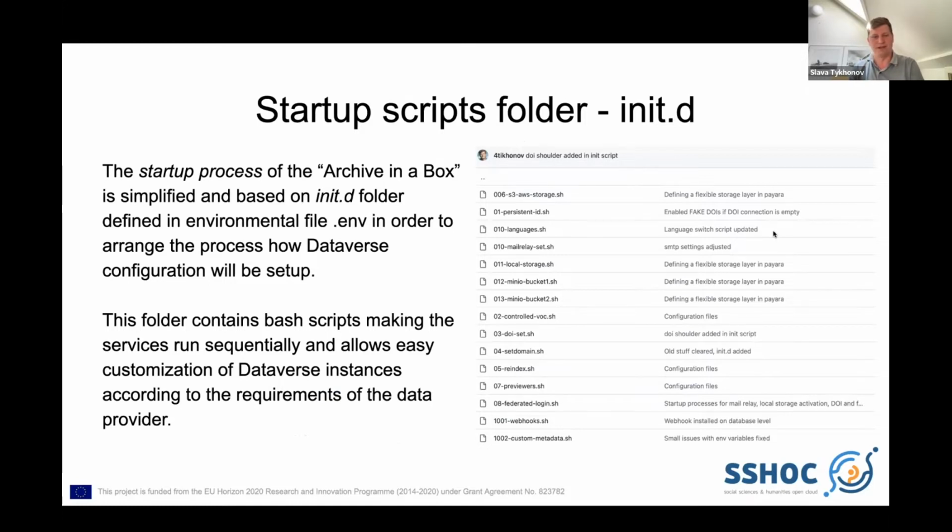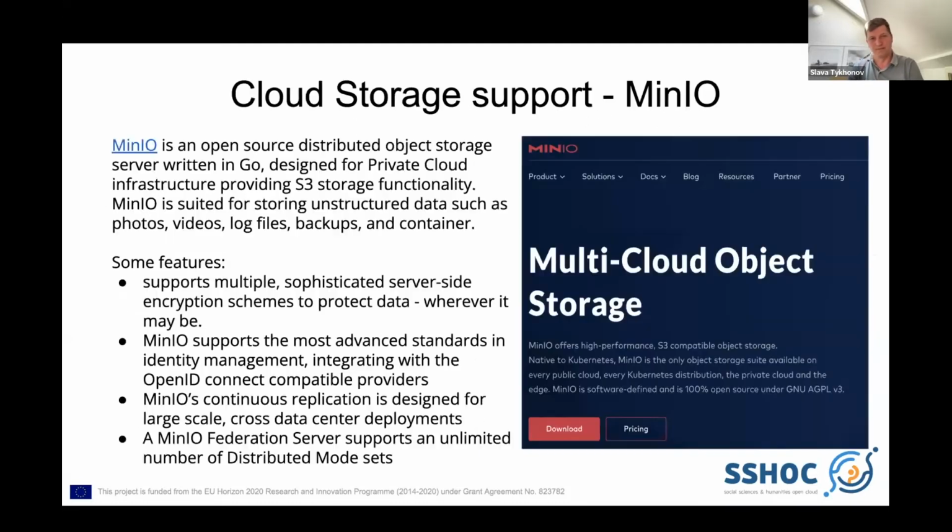And if you need some custom process to be executed during the Dataverse startup process, you can just copy this script here and it will be executed and do the job. So this is a way how you can set up whatever you want. And this is also very convenient both for development and production setup.